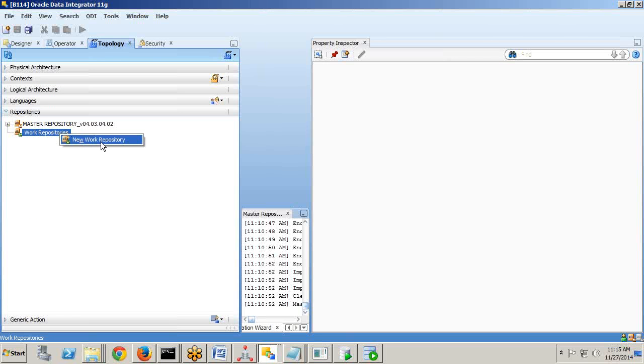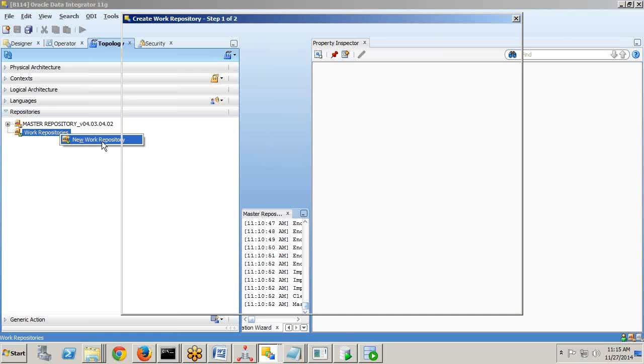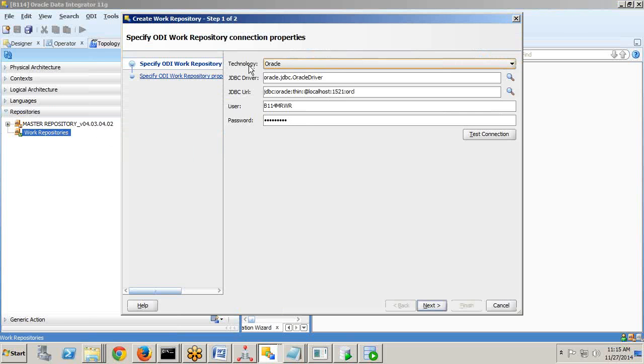Right click on this one. Go for new work repository. I'm trying to click on new work repository. What is the technology? Oracle. What is the JDBC driver? Oracle JDBC Oracle driver. JDBC URL, username and password. Okay. And remember how many tables are available, sir? 64 tables are available. You remember that number, right? After we load this one, we'll get some other number. To understand the work repository count, we need to subtract 64 from the total number. You're getting my point? Okay.